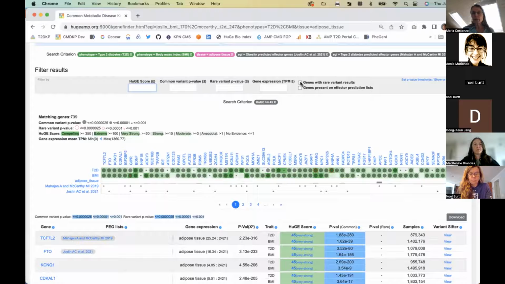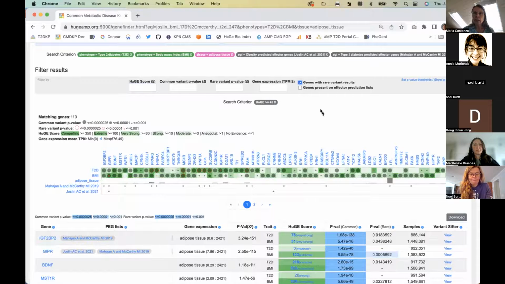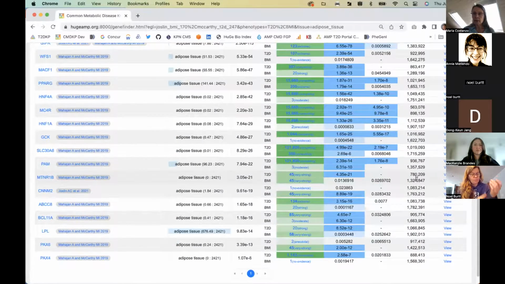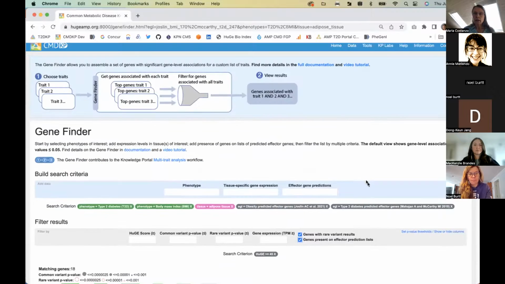You can also filter the table so that it shows only the genes that have rare variant results, for example, and only the genes that are present on the effector lists that you've chosen. So you can really narrow down the table in a lot of ways.